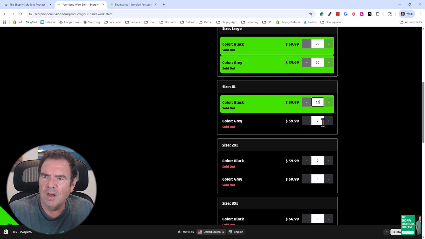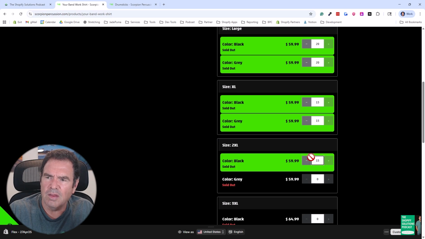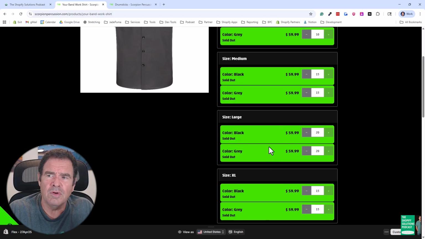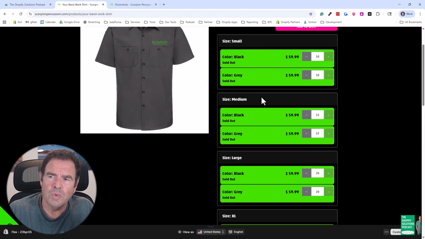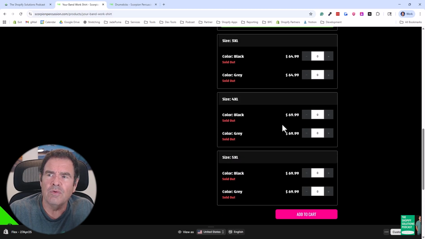And maybe I'm going to want to have 15 of the double X's, and I'm not going to keep going here because there's more sizes. But now I can put all those quantities in. It highlights as green when I put data in there, so I know which ones I filled out, and I can see which ones I haven't filled out yet, so I can go fill those in if I want to.